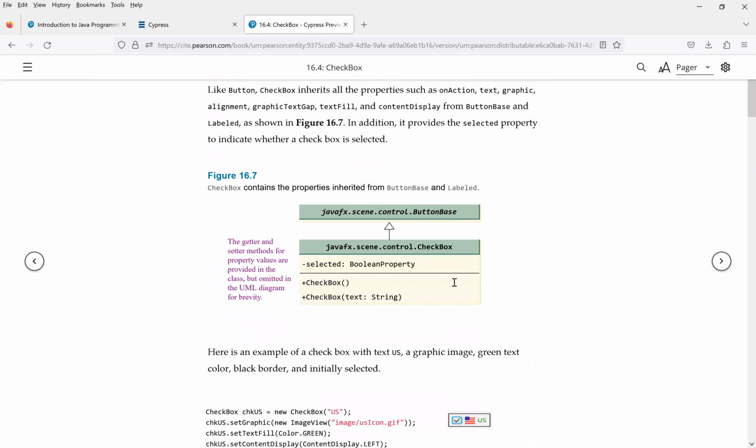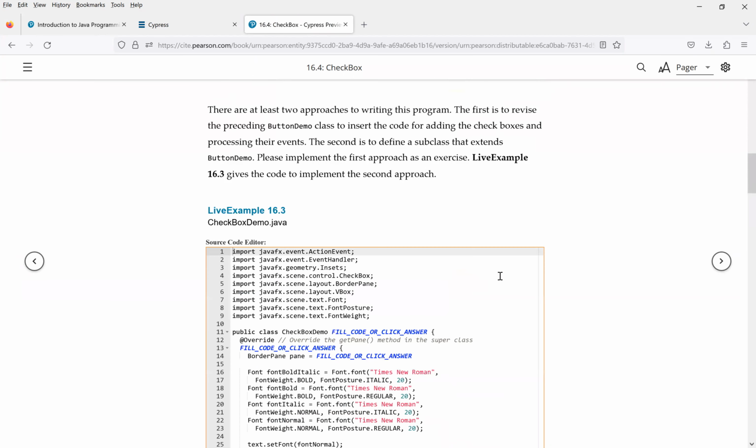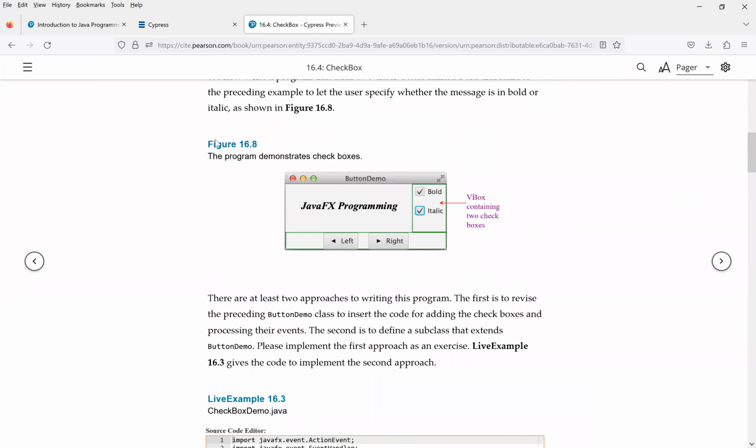Next, we look at the checkbox. The checkbox is a subtype of ButtonBase. Here is a constructor, and this is whether the box is selected or not. Building upon the previous application, we add a checkbox right here.